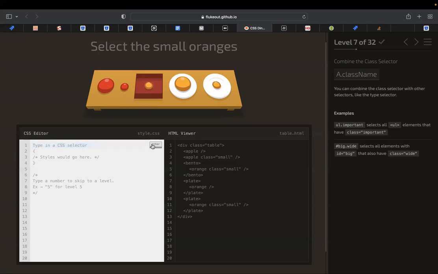All right, who is next? Angelica. All right, let me see here. All right, you have combined the class selector. You can combine the class selector with other selectors like the type selector. UL.important selects all UL elements that have class important. We want to select the small oranges. All the oranges that are small have a class of small, but we also have an apple that has the class of small. So we gotta make sure we're only getting the orange. Orange.small. Yeah.